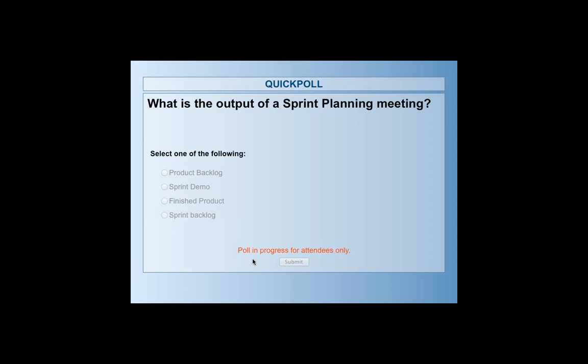Okay, product backlog, some of you answered product backlog. Product backlog is an input to sprint planning. Okay, so the product manager manages the product backlog, and based on the highest priority items in the product backlog, the team comes together and creates a sprint backlog, which is the output. Okay, very good. Let's do one more poll. Actually, there are two more. Two more good ones. Okay, so next question.